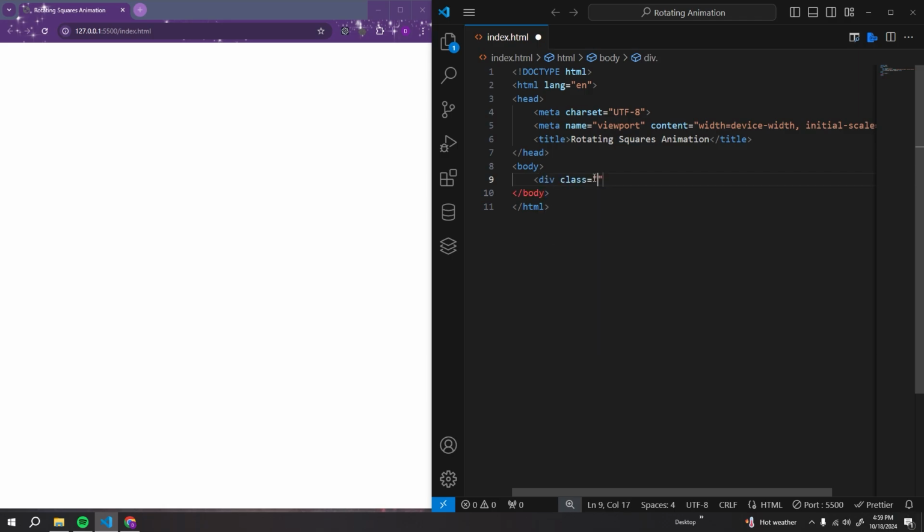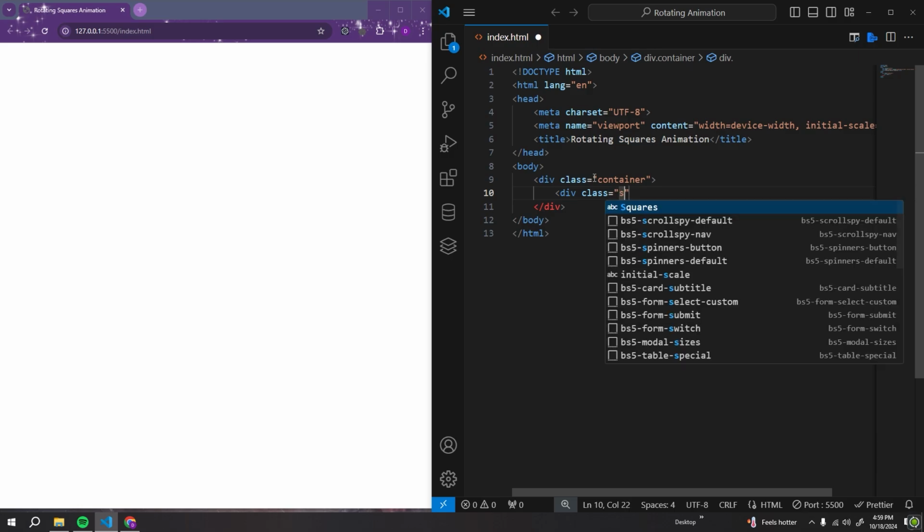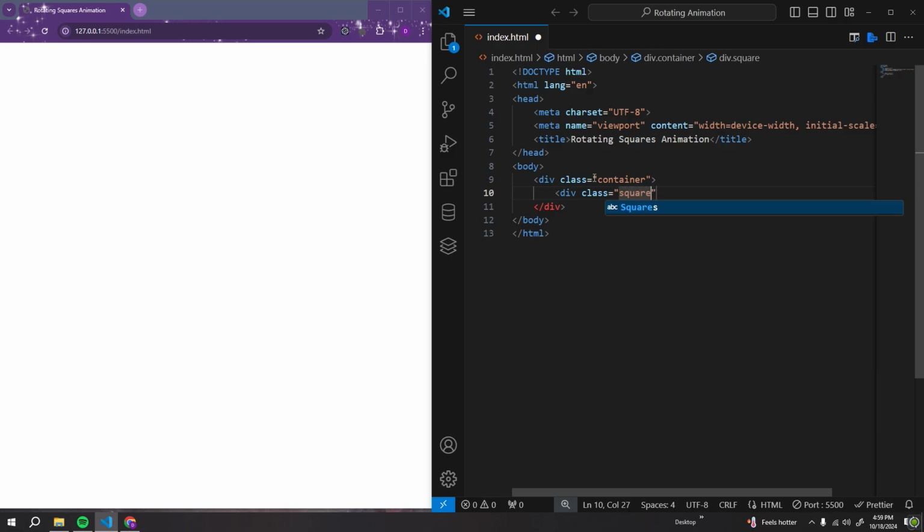First, let's set up our HTML structure. We'll need a main container div to hold 4 smaller square divs. These squares will be animated to rotate around the container, giving that smooth rotating effect. Watch closely as we lay this out. Each square will animate independently, creating a unified rotation effect.